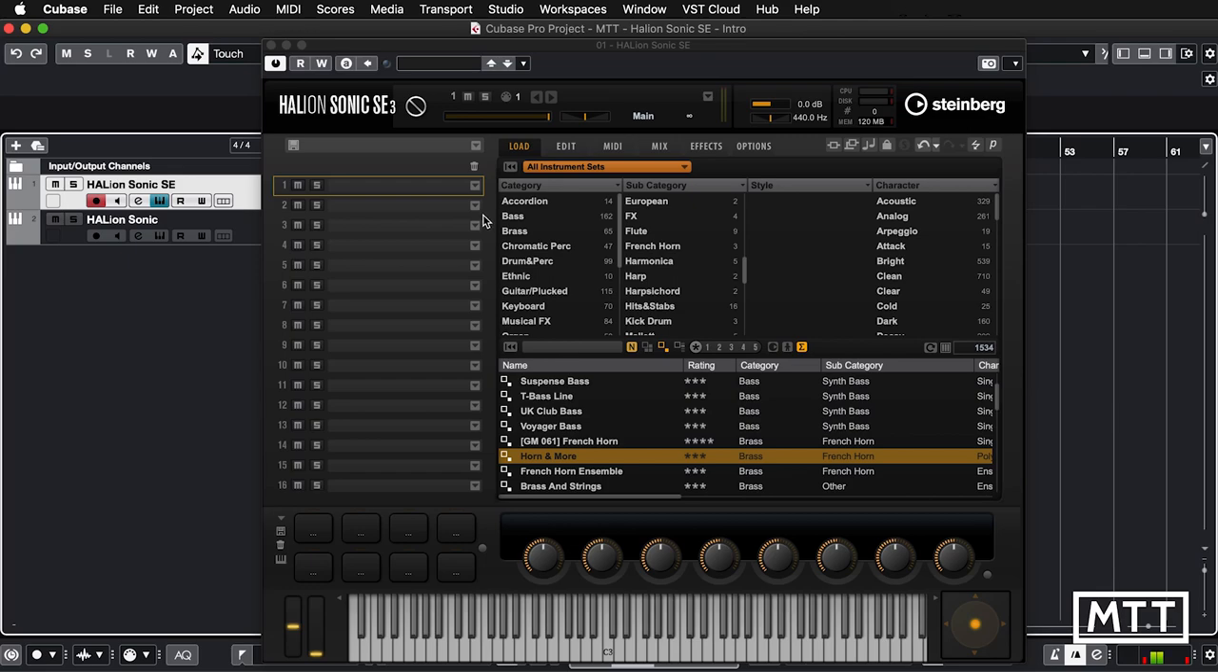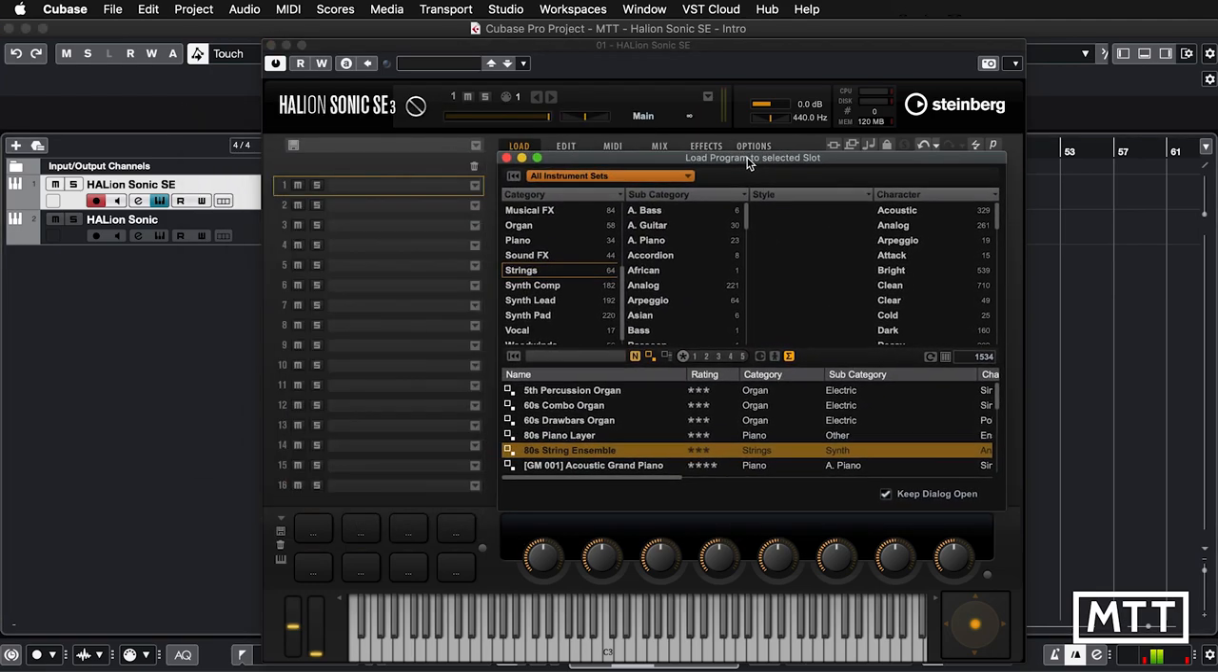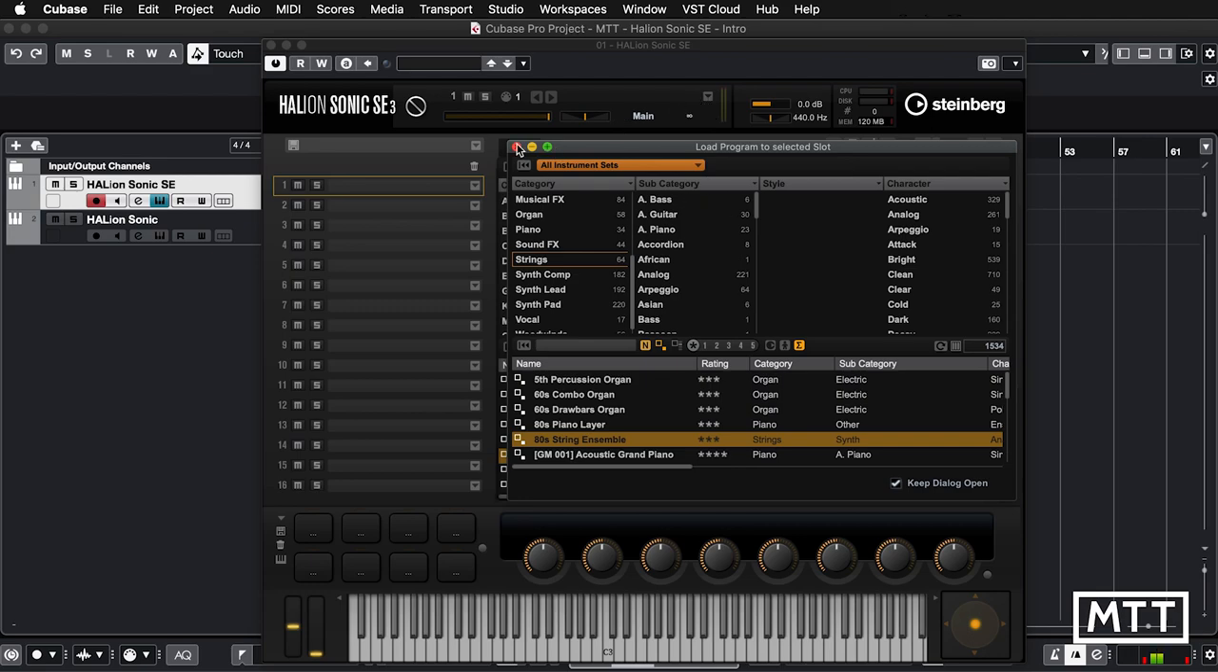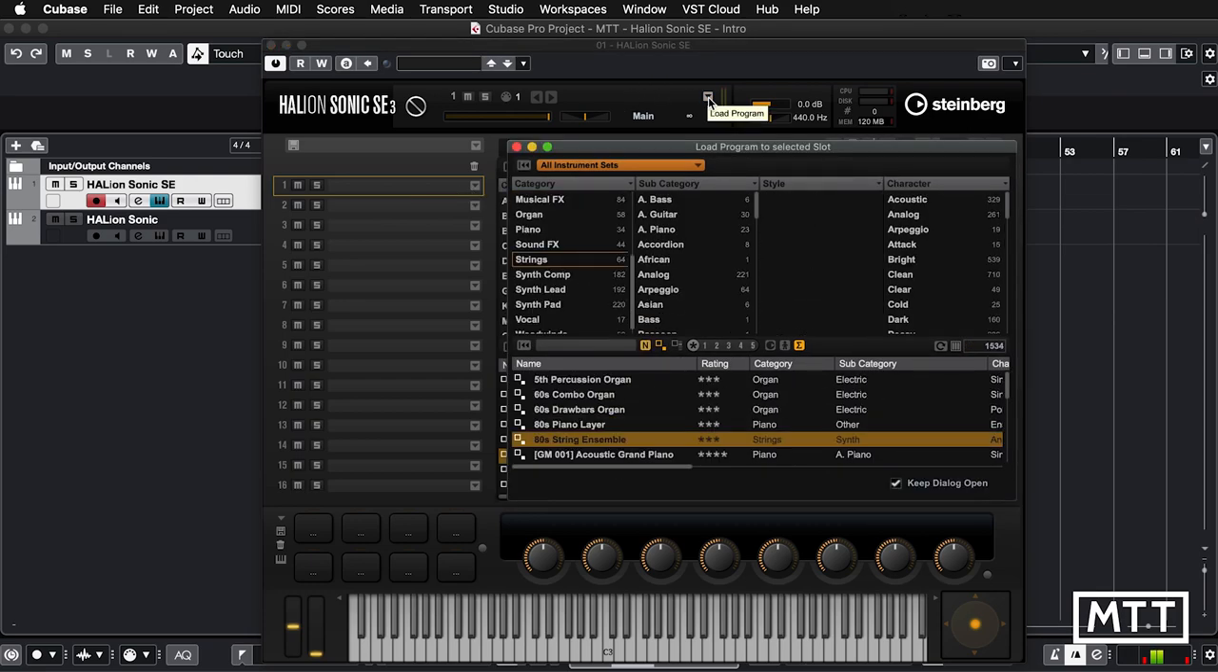There's a couple of different ways you can do it. So you can load it here. So if you click load program with this triangle here, you get the sort of hovering window with the same information in. You can load a program to whichever slot you've got selected on the left-hand side. As you can see, there are 16 of them, and we're going to see a bit about that in this video and in a future video as well. Or you can click here. So you've got multiple places you can do it.